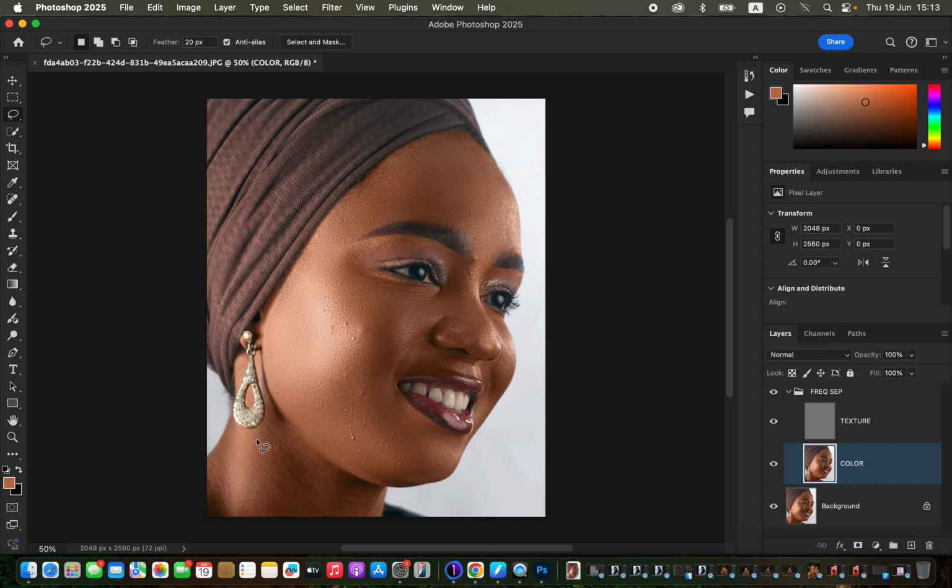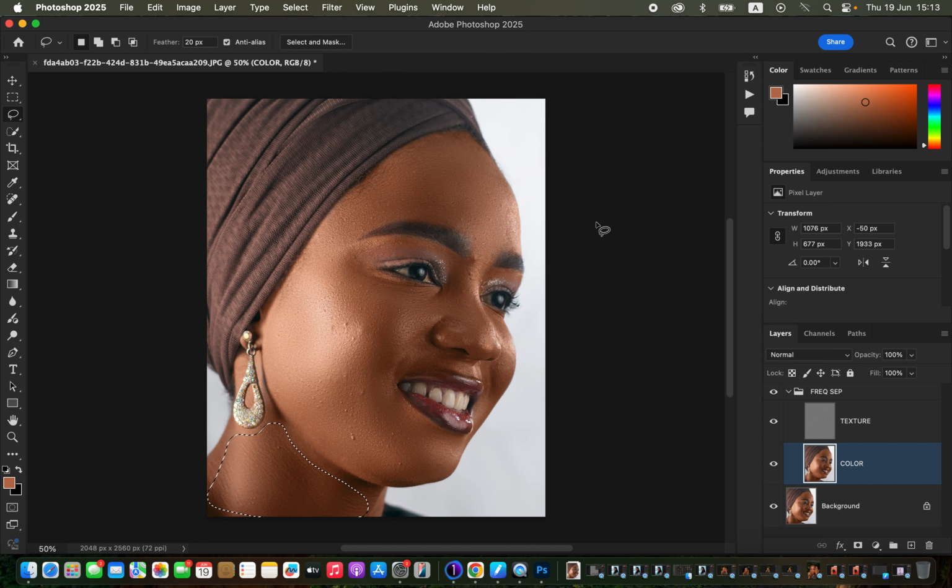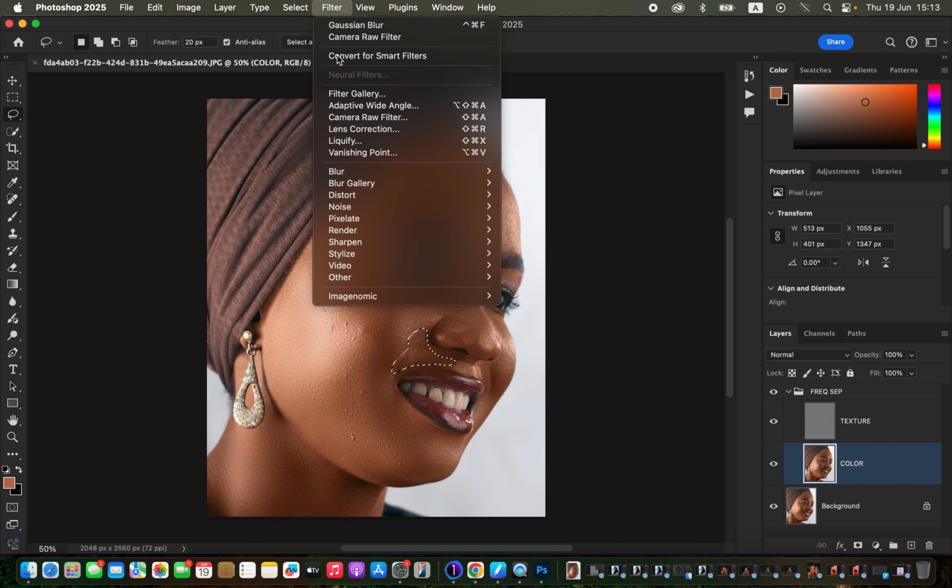I'll do this for the rest of the skin. So you can say the neck area, come to filter, blur, Gaussian blur, and click OK. You can see the skin is now getting to look smooth. Don't forget these small or tiny areas.